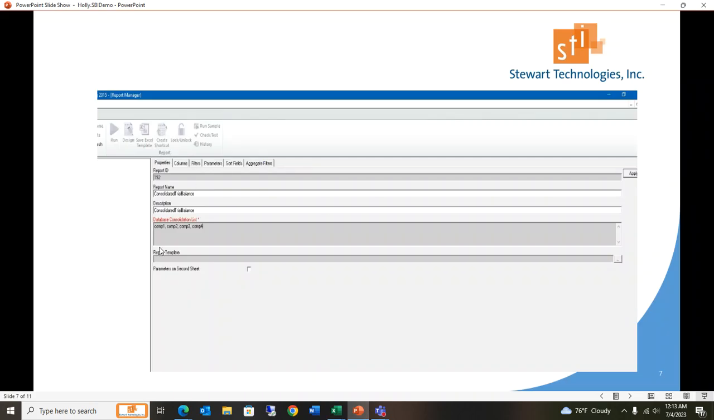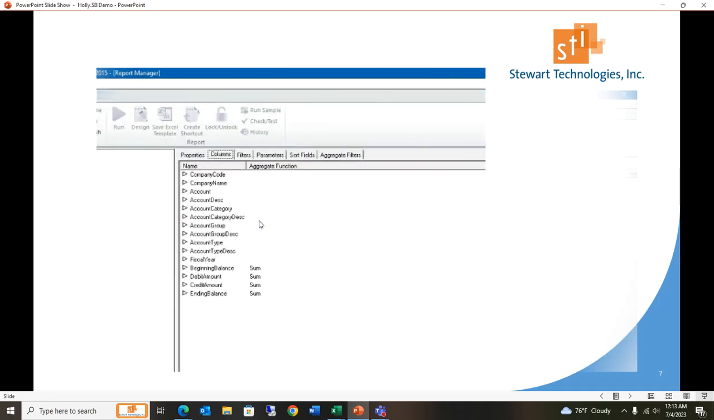The next is still in Report Manager, but it's going to be a consolidated report. And in this, we've pulled up 4 different companies. This is also where you can add the columns you want to see, as well as that functionality I talked about earlier with the parameters and filters.